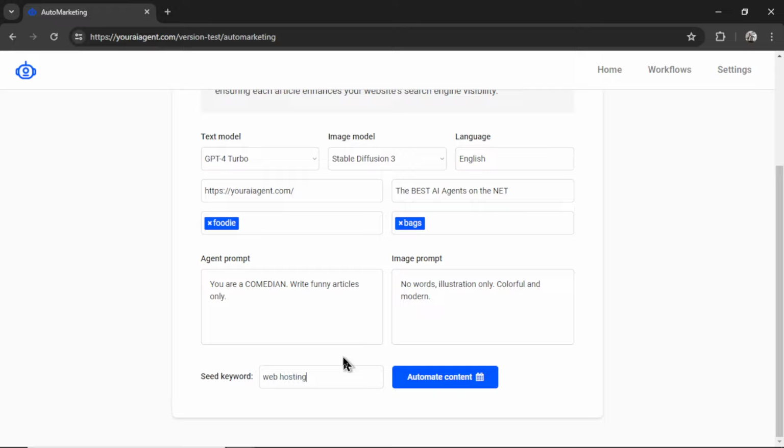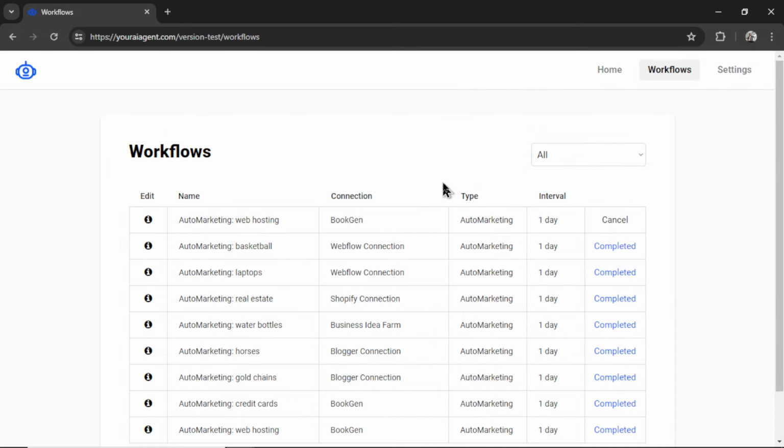Let's pretend my business is a web hosting platform and I want to generate a bunch of articles around that keyword. Okay, next I'm going to click automate content and then it's going to send us to the workflows page. You can rename your workflow by clicking into this input box. By default, I call it auto marketing and then your seed keyword.